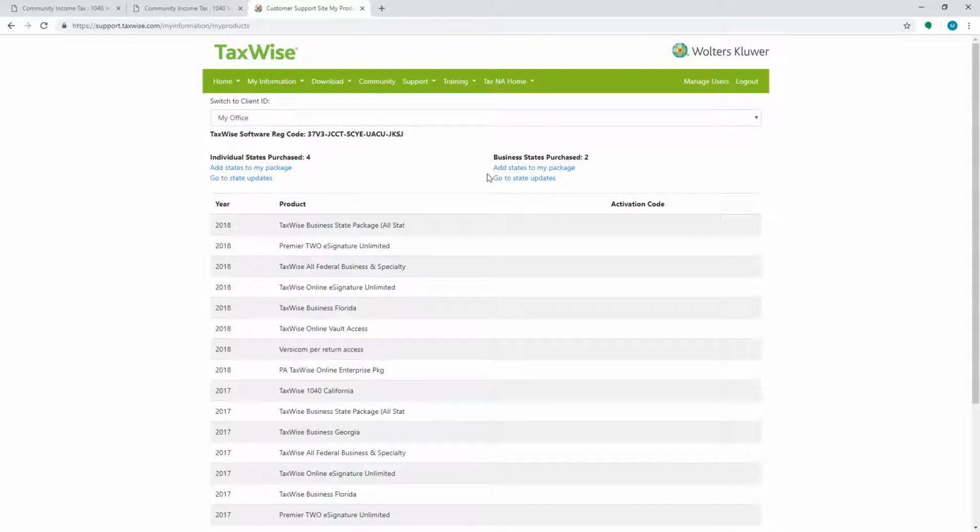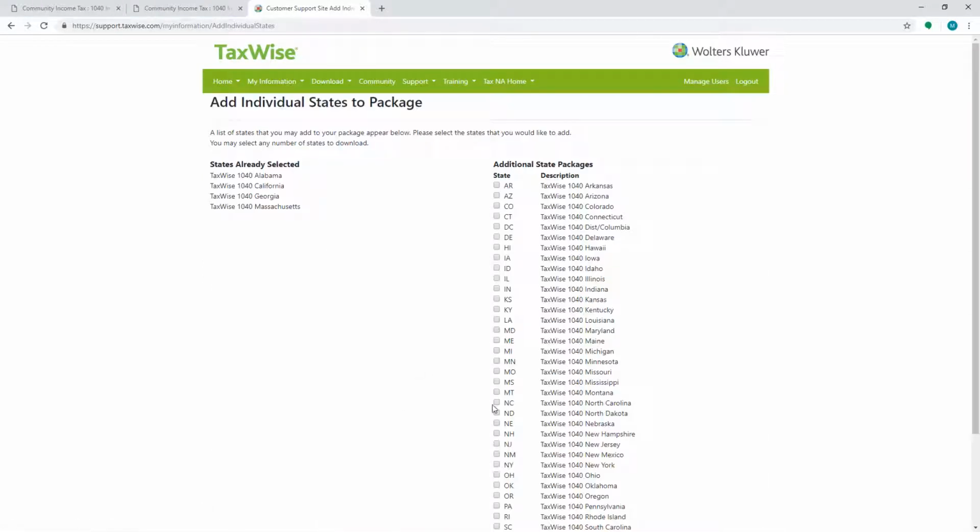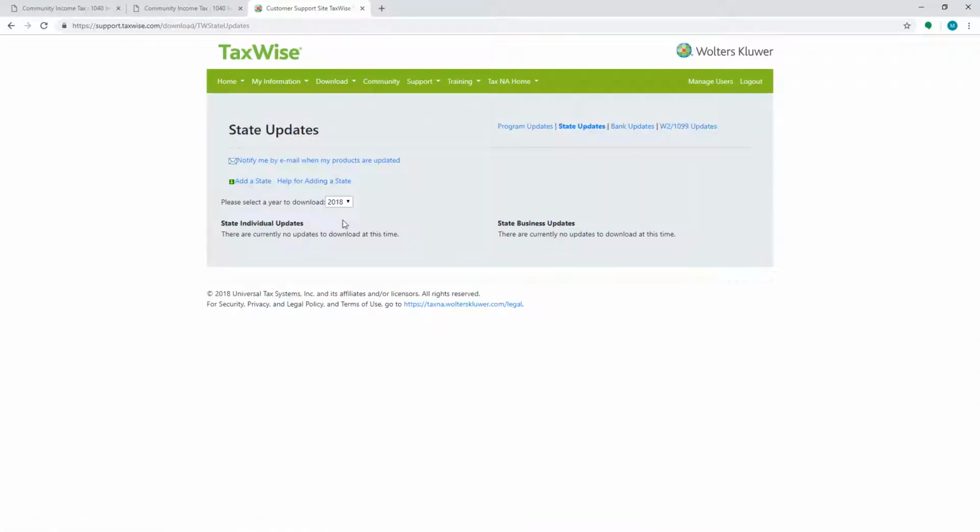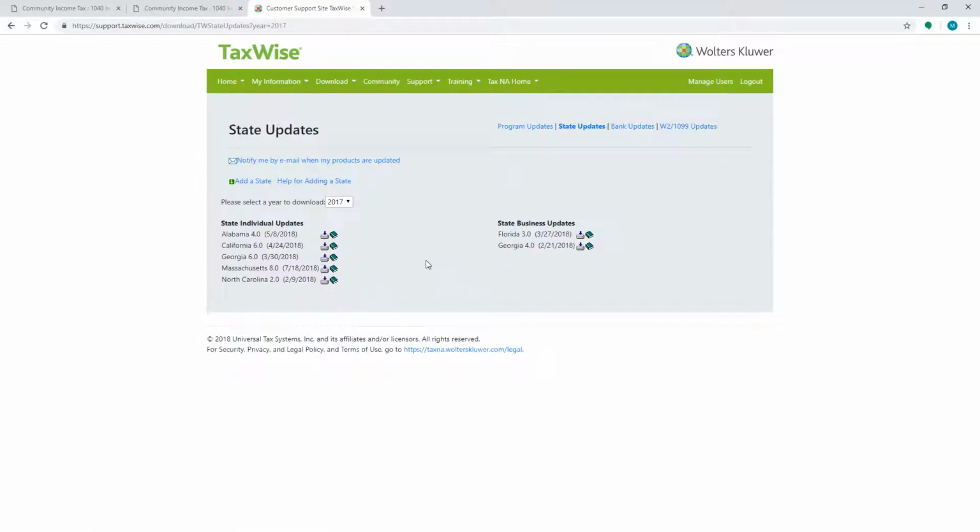And depending on the individual or the business, go to add states to my package. If you select a state, it's automatically going to bring up, are you sure you want to add North Carolina to your package? Once you hit OK and you come back over to the state updates, it's going to be in the list right on either the left or the right-hand side.